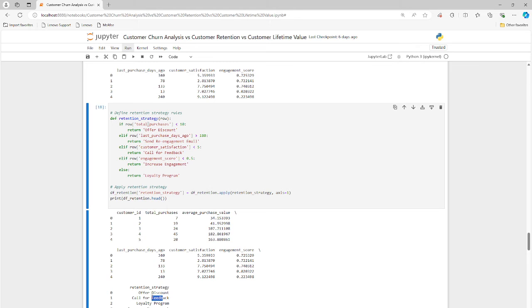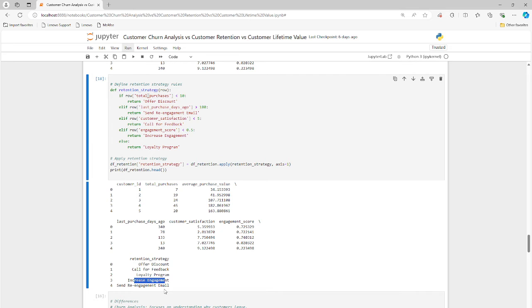So here we have offer a discount, call the customer, ask for feedback. How are we doing? How can we improve? The loyalty program needs to be triggered for this customer, increased engagement for this customer, and then send a re-engagement email. So probably, yeah, that matches over here. Customer satisfaction is pretty high. 10 is going to be the best, 1 is going to be the worst. So this customer is pretty satisfied. We can just send a blanket email and they're going to be happy with that.